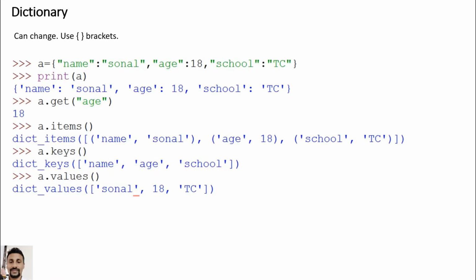Then we'll see dictionary. A dictionary can be changed, and you use curly brackets to define it. Now I have put a dictionary: name Sonal, age 18, school TC. Here you can see the items are coupled as key and value. In my first list A, my key is name, my value is Sonal. Again my key is age, value is 18. My key is school, value is TC. So you have to separate them with a comma, and these coupled items are separated with a colon.